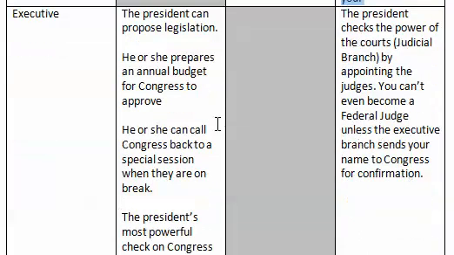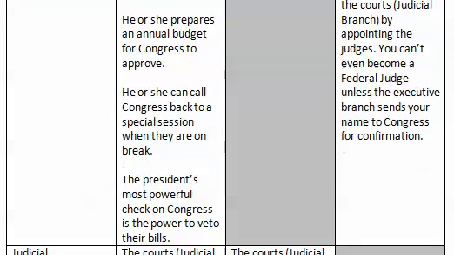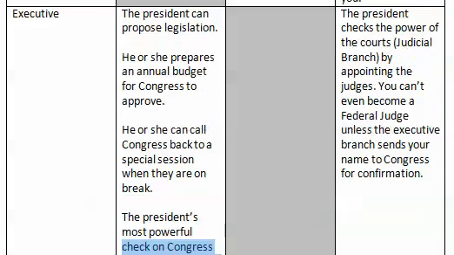Let's go down to the next one, executive. How can the executive check the power of Congress? The executive can propose legislation. He or she prepares an annual budget for Congress to approve. He or she can call Congress back into session when they are on break. And the president's most powerful check on Congress is the power to veto their bills. So they can pass bills all day long, he can just veto them.